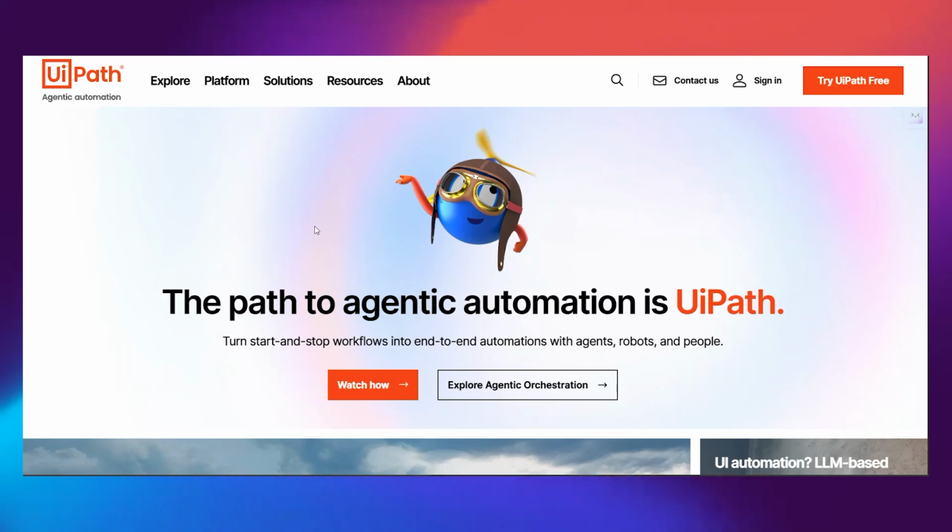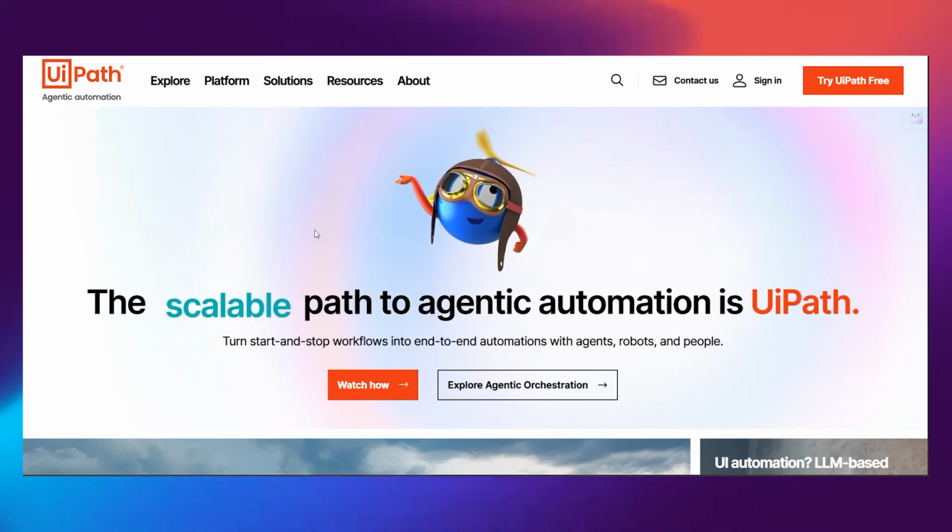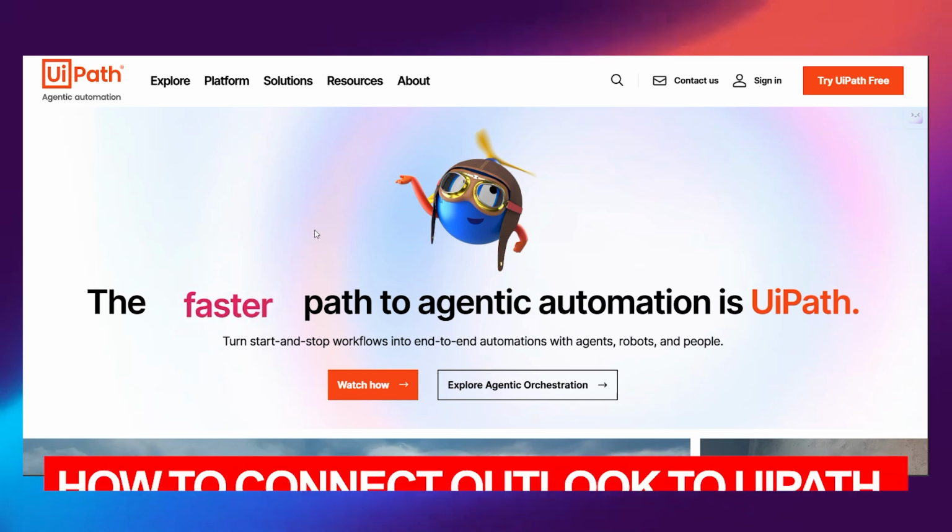Hey everyone, today I am going to show you how you can easily connect your Outlook to UiPath.